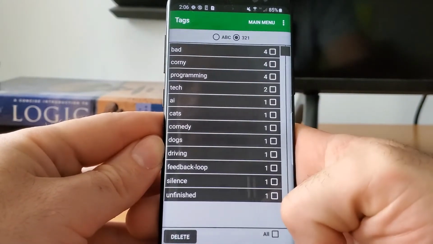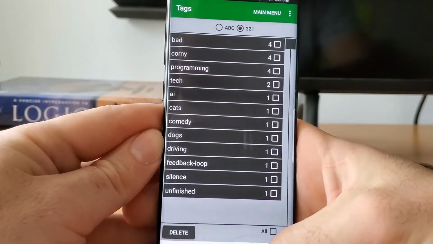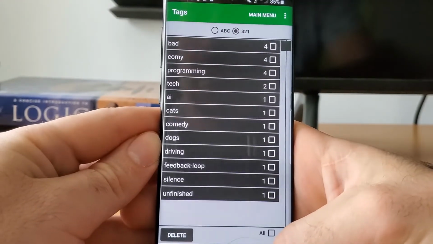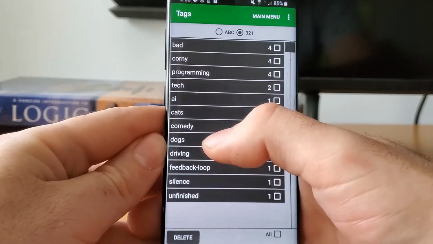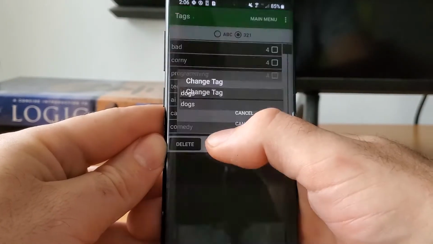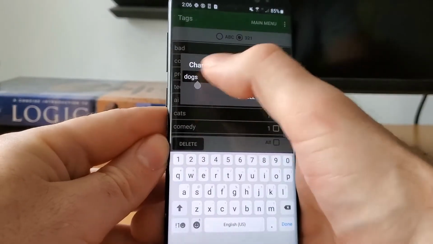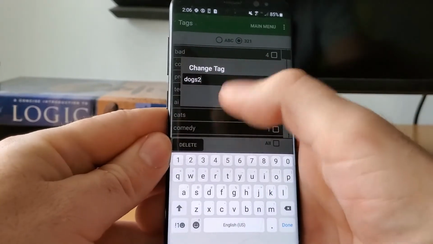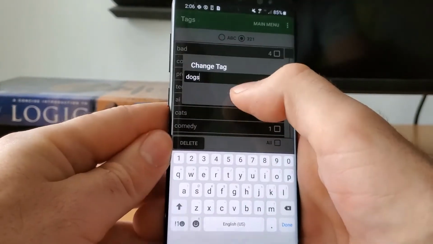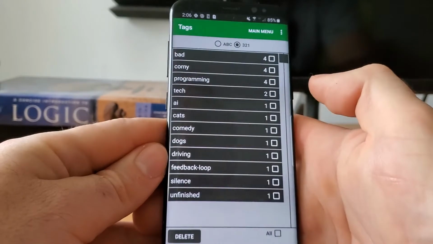So that's how you can delete some tags easily. One other thing about tags, you can rename them. So if you do a long click, it'll bring up this thing where you can rename it. So that's how I could rename a tag if I wanted to.